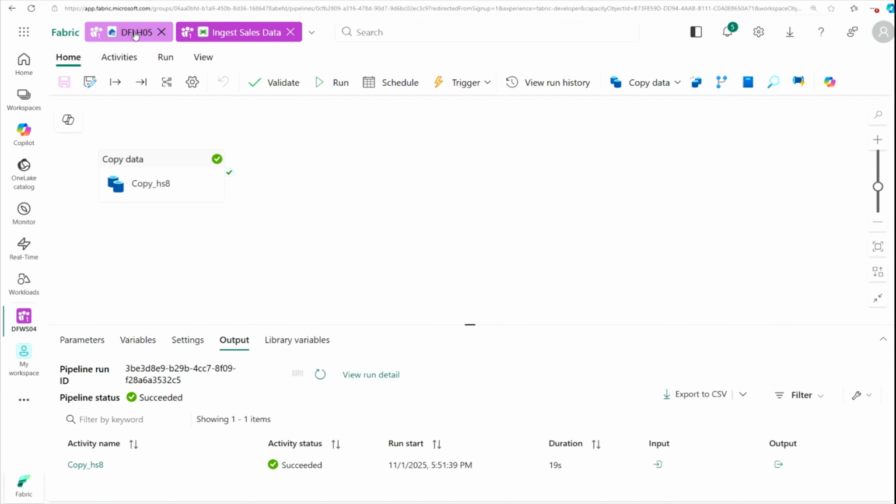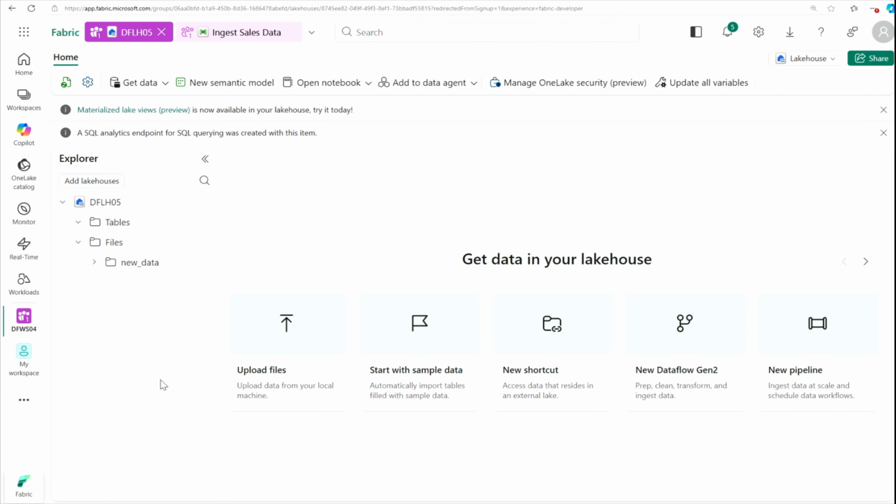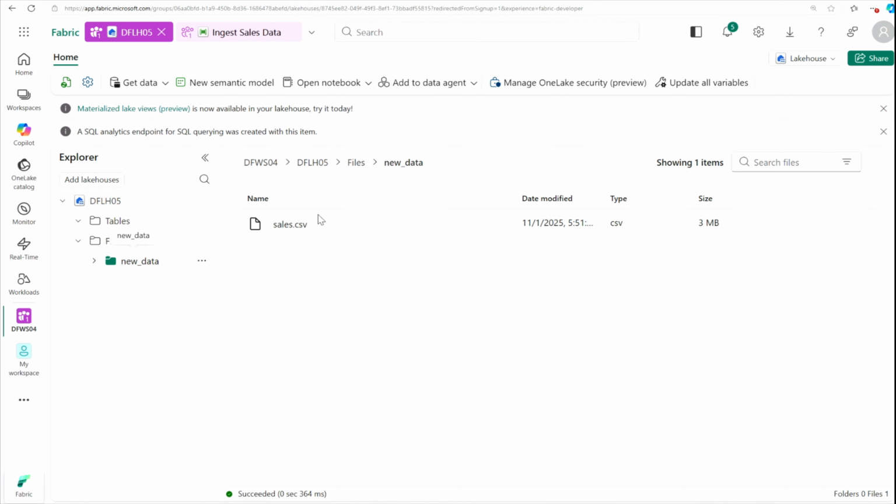Now let's go back to Lakehouse, and under Files, a new folder. Let me refresh that one, just to see that the CSV file has been copied. So yes, here you can see that the sales.csv file has been copied.